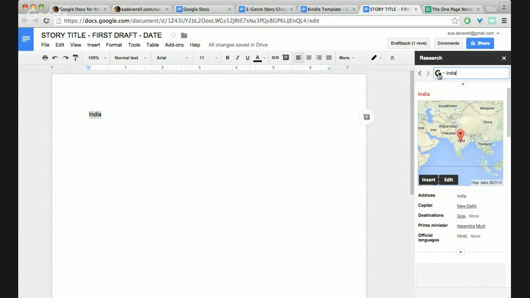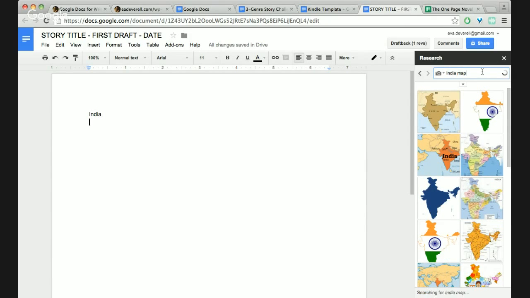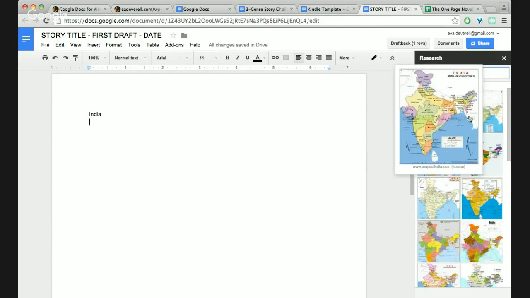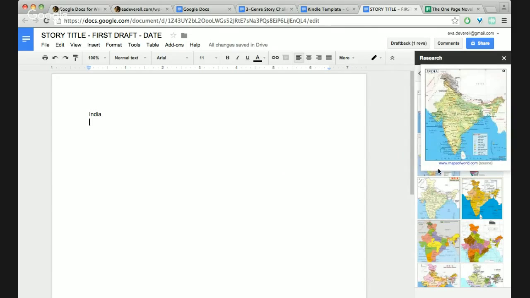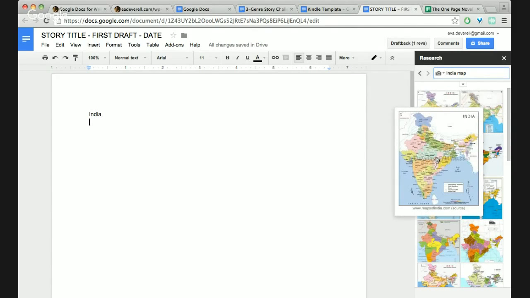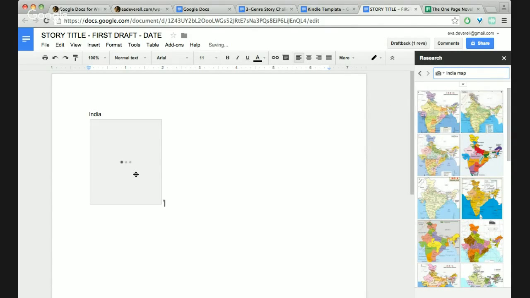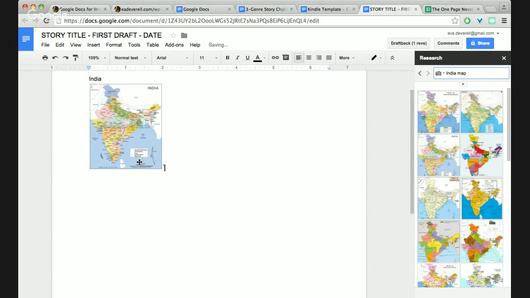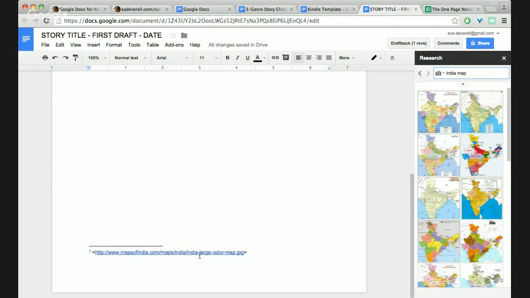So that's one thing you can do. If you want some images, for example, if you wanted a map of India, as I did the other day, I can search for India map, and I can drag one of these in. Let's see, what about this one? And you'll notice that when you do drag it, it gives you a little footnote. I don't know if you can see that, but there's a little footnote there, and it's at the bottom of the page. It's linked to where that image is from.